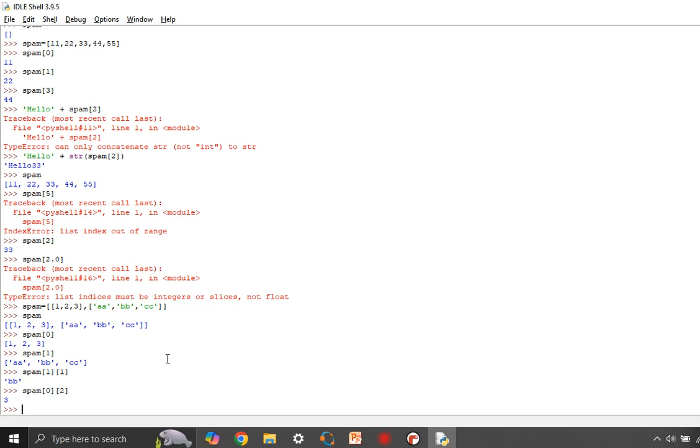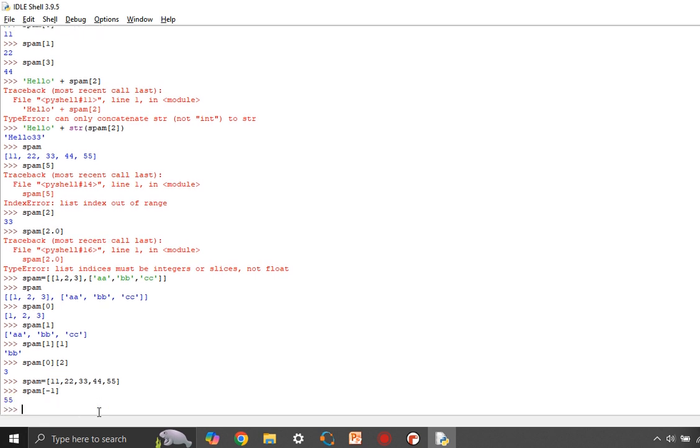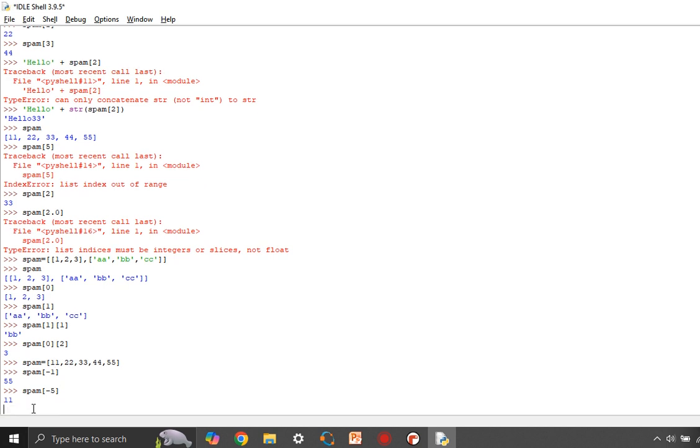So let's see this with a simple example. Let's say I have a list called spam with 11, 22, 33, 44, 55. So if I want to use the negative index concept, if I give spam of -1, then 55 would be displayed. So this is -1, this is -2, -3, -4, -5. Let's give -5. So you can see that 11 is displayed on the screen.